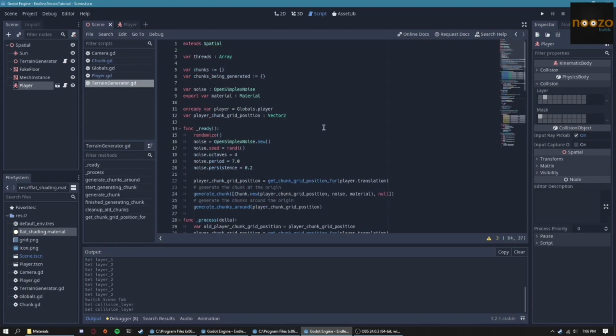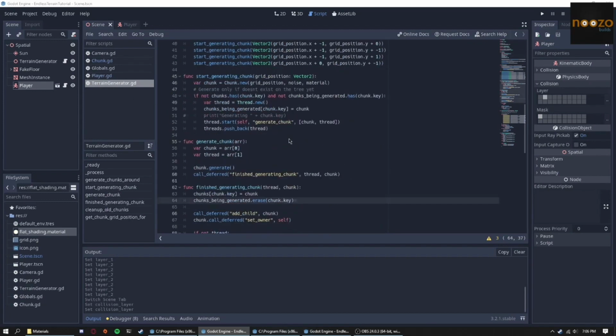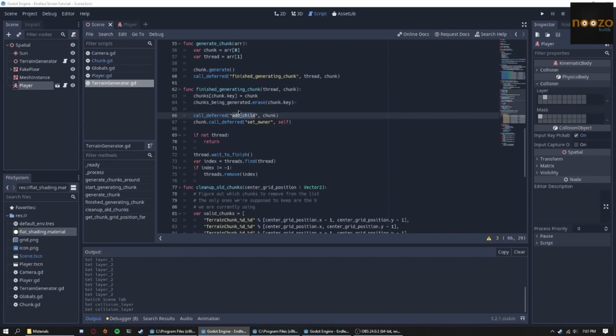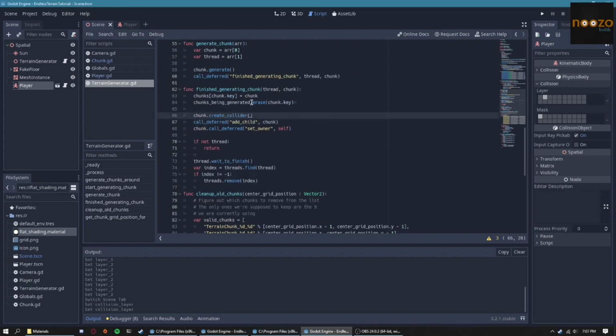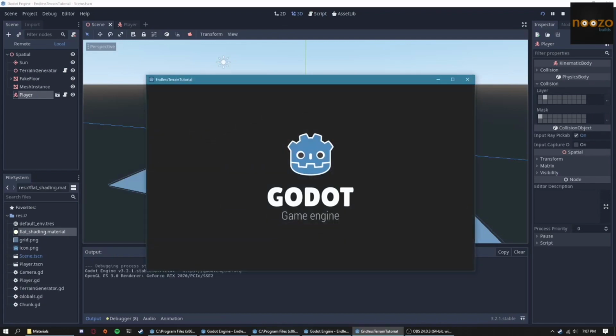So now in the terrain generator, we can just go back to, let's see what we want to do this. I think we want to do this on the finish generating thread, if I'm not mistaken. So as soon as the chunk finishes generating, before we add it to the tree, we're just going to create the collider. And this should make sure that we get a proper collision shape on our terrain.